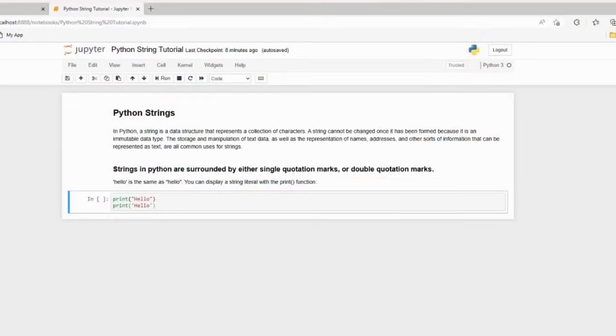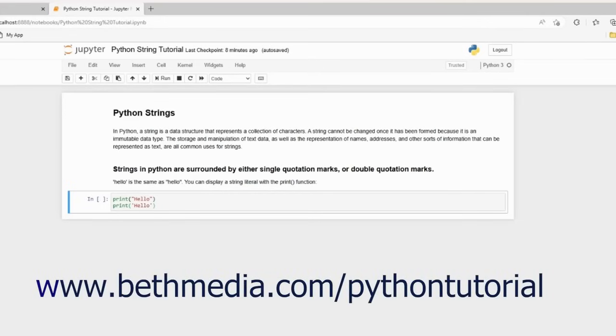For this tutorial, we'll be using the Jupyter Notebook, and this Jupyter Notebook would be available for download when we're done. We're starting with Python strings.